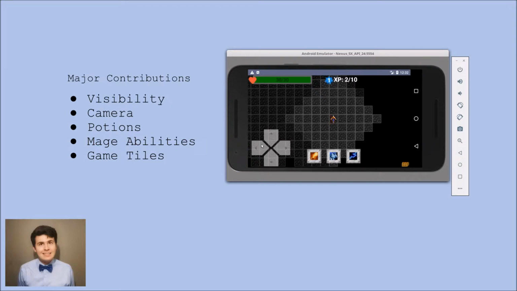Lastly, my last major contribution was the game tiles. Most of these game tiles here that you see are just 4 spaces, 4 tiles, so you can just walk across them. But up here at the top are walls. If I try to walk into them, I can't, and my movement is stopped because you can't walk through walls.